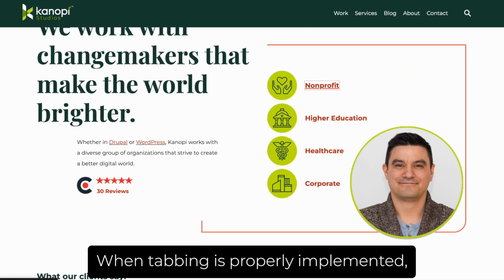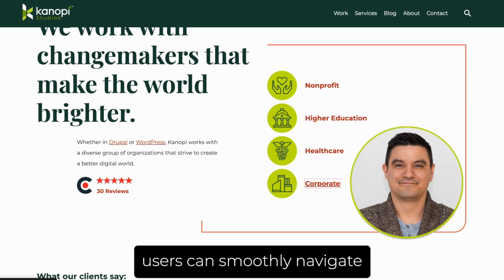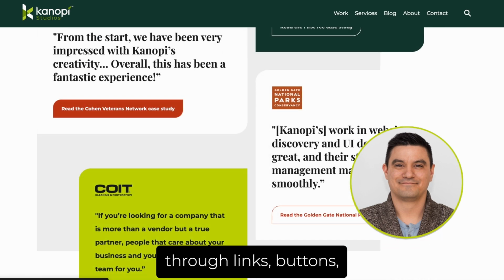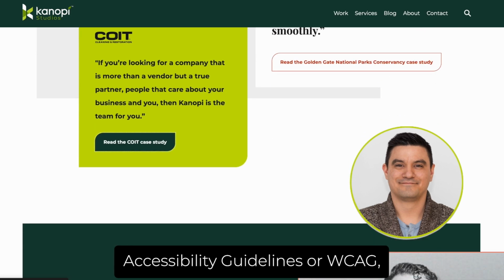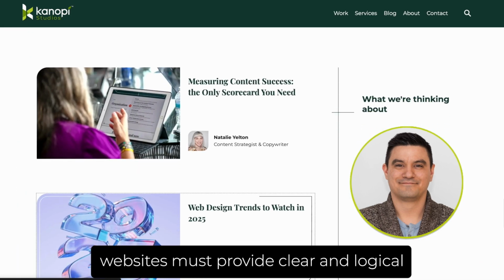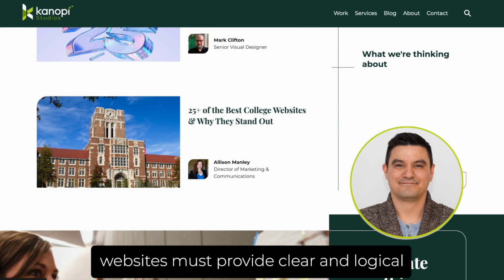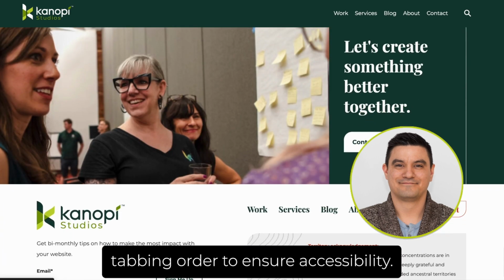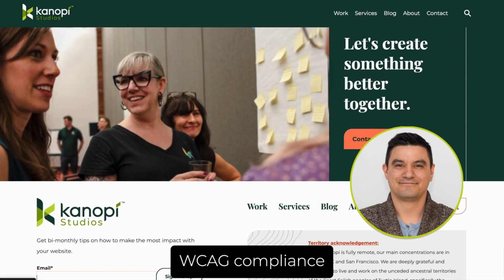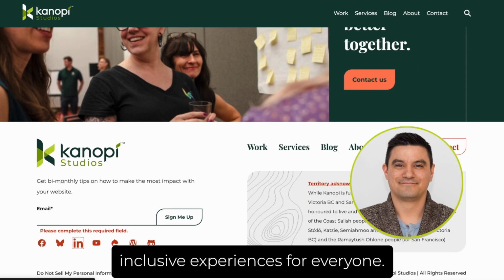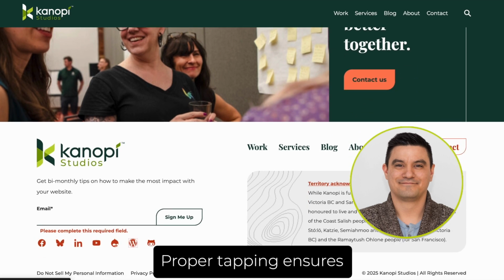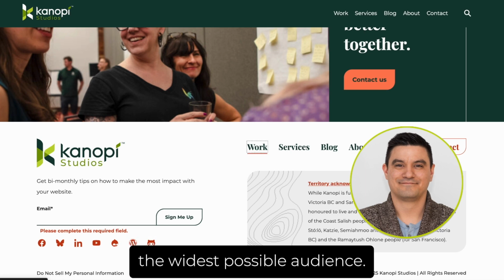When tabbing is properly implemented, users can smoothly navigate through links, buttons, forms, and interactive elements. According to the Web Content Accessibility Guidelines, or WCAG, websites must provide clear and logical tabbing order to ensure accessibility. WCAG compliance isn't just about meeting standards, it's about creating inclusive experiences for everyone. Proper tabbing ensures your content reaches the widest possible audience.